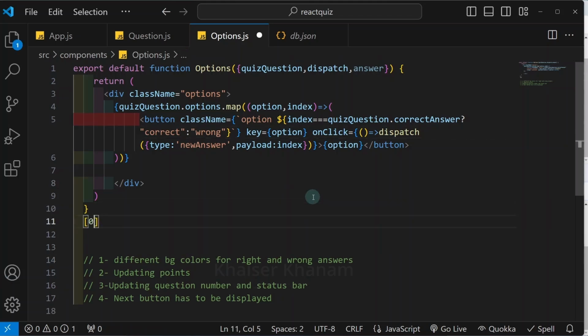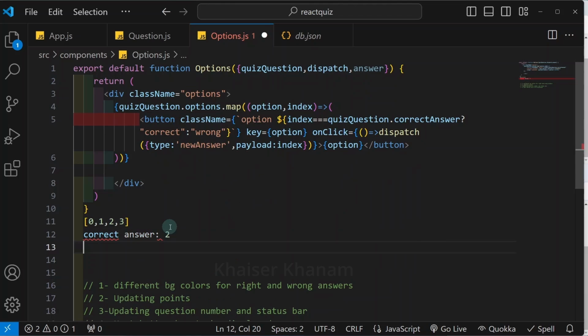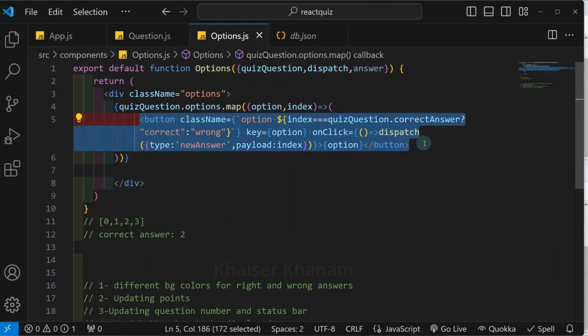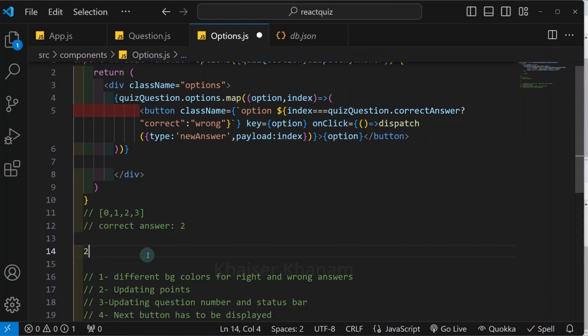So in total I have 0, 1, 2 and 3. Okay, these are the index numbers for all my 4 options. So here now my correct answer is 2. Here I will be writing correct answer, that is nothing but 2. And here as soon as I click on the third option, for the third option, my index will be 2. So 2 will be given.